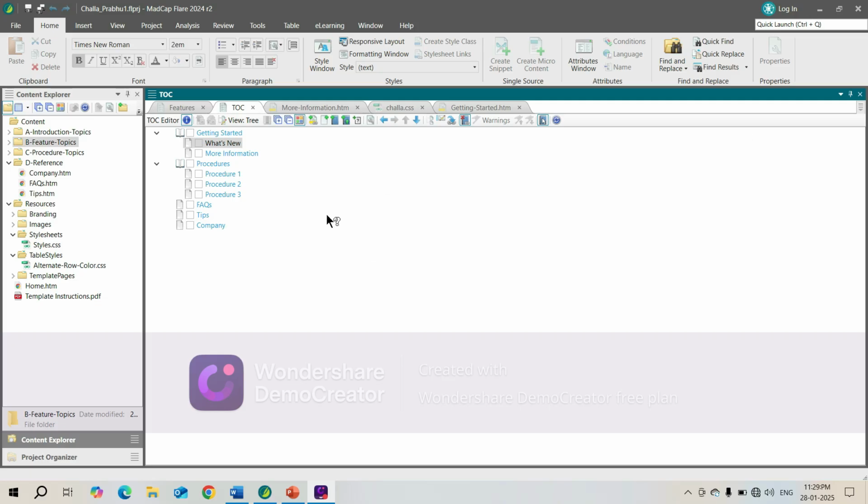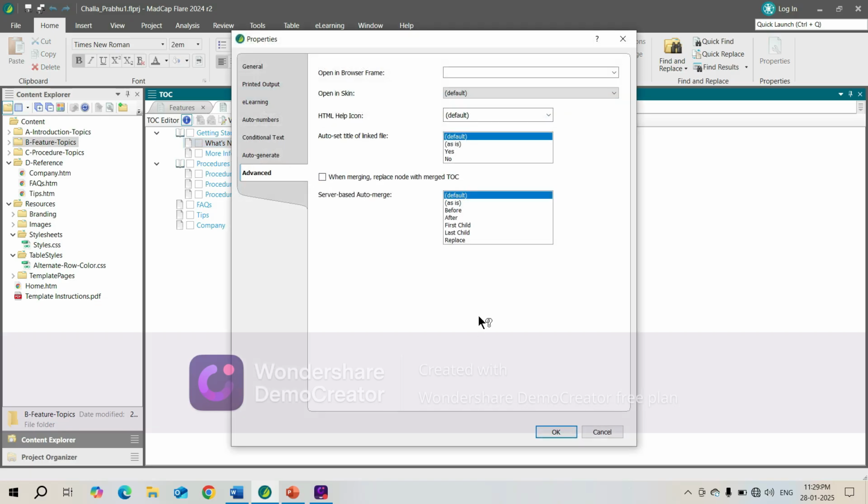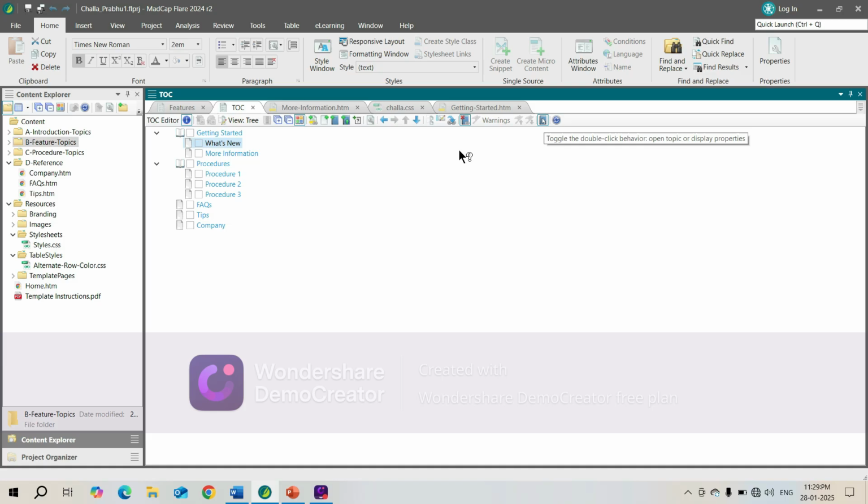In the table of contents, there are certain situations when you double click on the TOC entry and the property dialog box opens, and in other situations when you double click on the TOC entry, the topic file opens. Why is it so? If you look at this interface, on the right you see an arrow. This toggles between the property view and the topic view. If I click this once and double click on What's New, you will see that the property dialog box opens. And if I click this again and double click on What's New, you'll see the topic file opens.